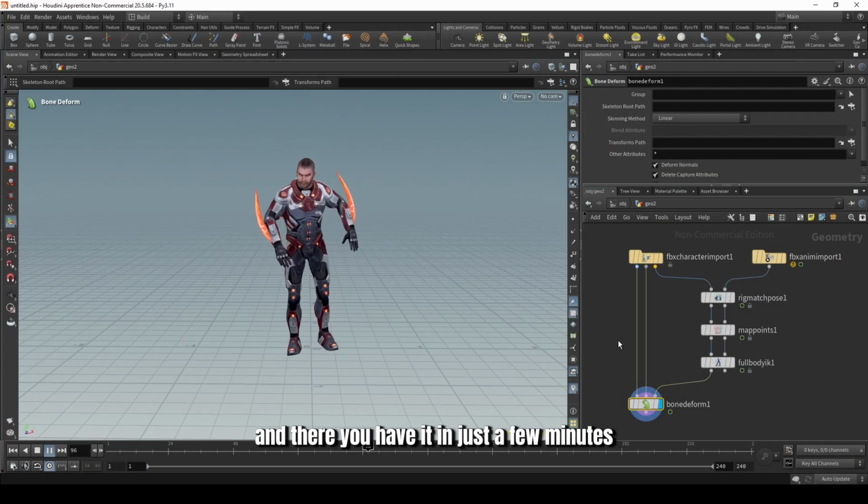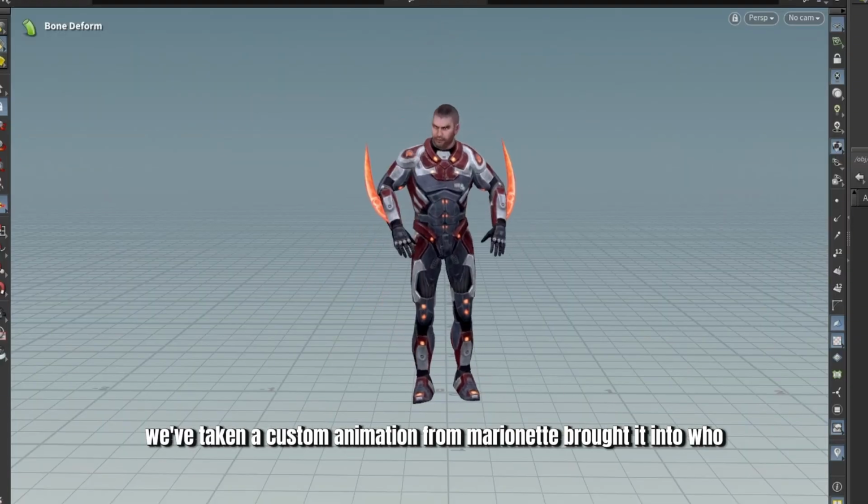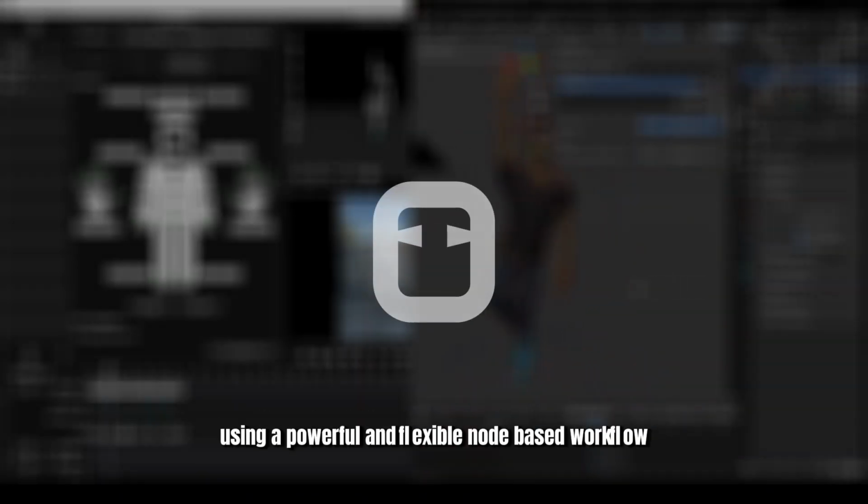And there you have it. In just a few minutes, we've taken a custom animation from Marionette, brought it into Houdini, and successfully retargeted it onto a new character using a powerful and flexible node-based workflow.